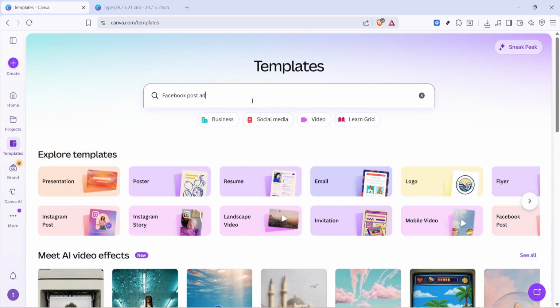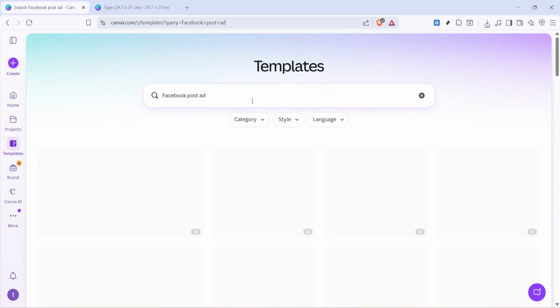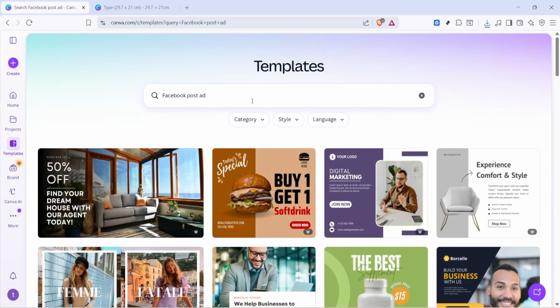Next, use the search bar and type Facebook post ad. This filters the gallery to layouts that are sized and styled for Facebook posts, so you're not guessing about dimensions. You'll see options tailored for the feed, which tend to be square and designed to stand out on mobile. Sticking to this category helps ensure your text remains legible and the composition looks balanced where your audience will actually see it.